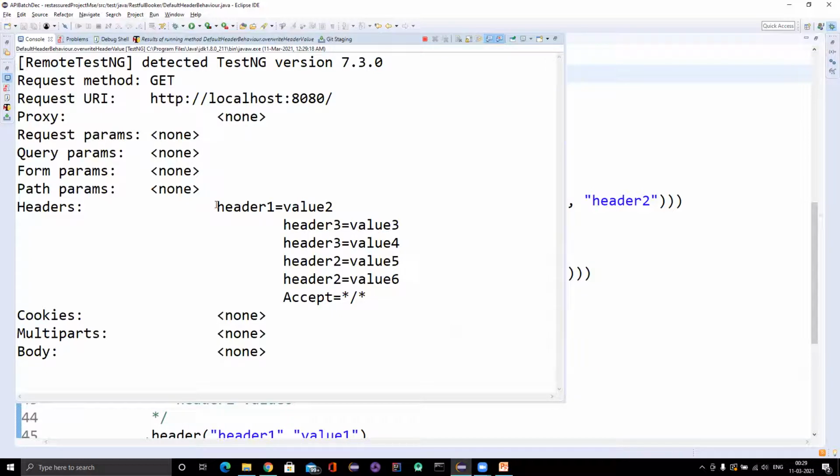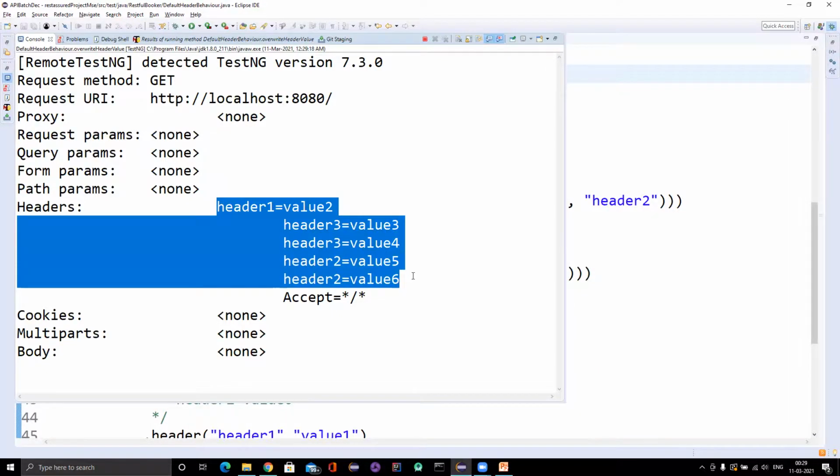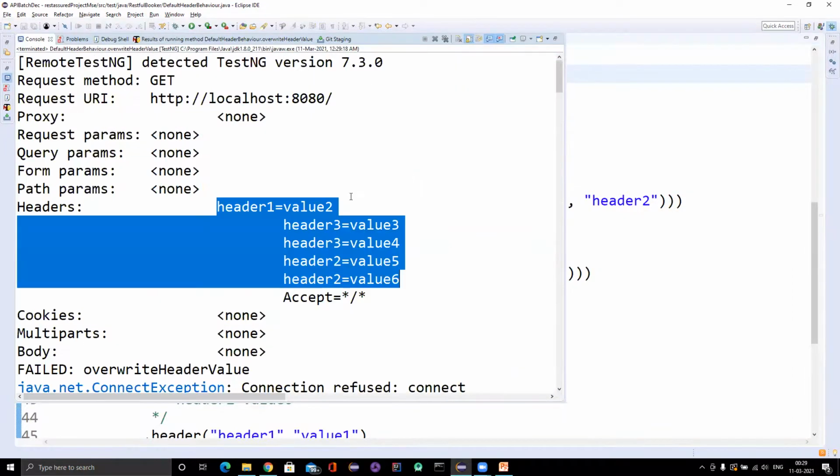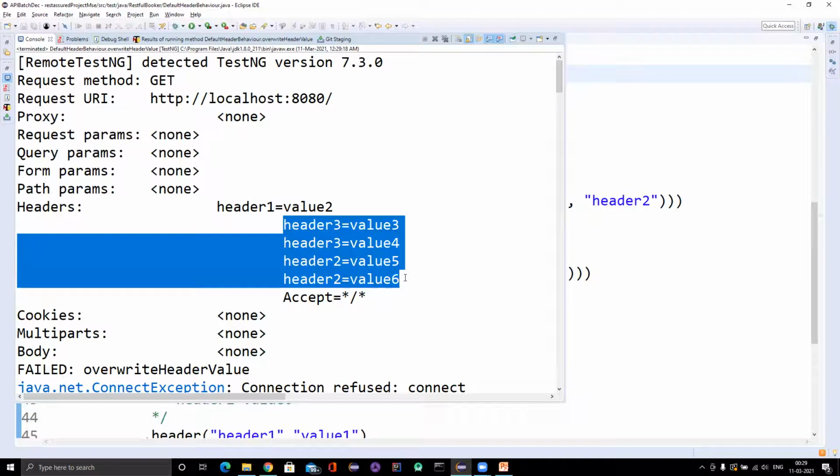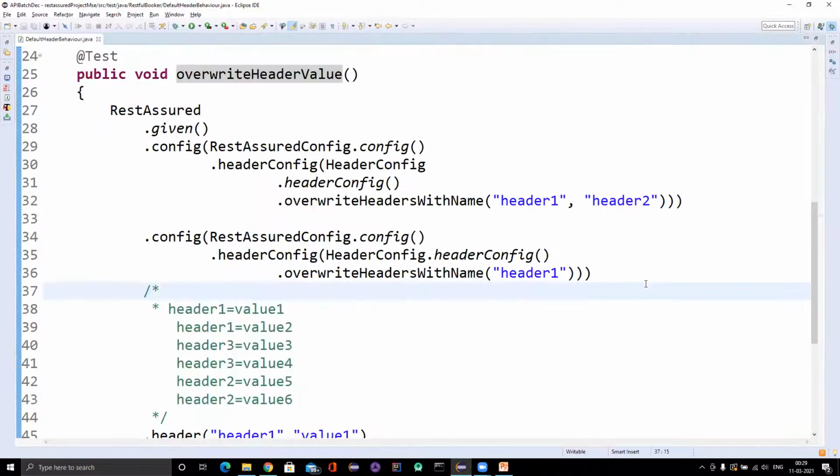You should be able to see here only the header one is overwritten, the other two values are not overwritten. So don't get confused with the multiple configuration, because it will be a problem. Rest Assured will ignore the other config methods.